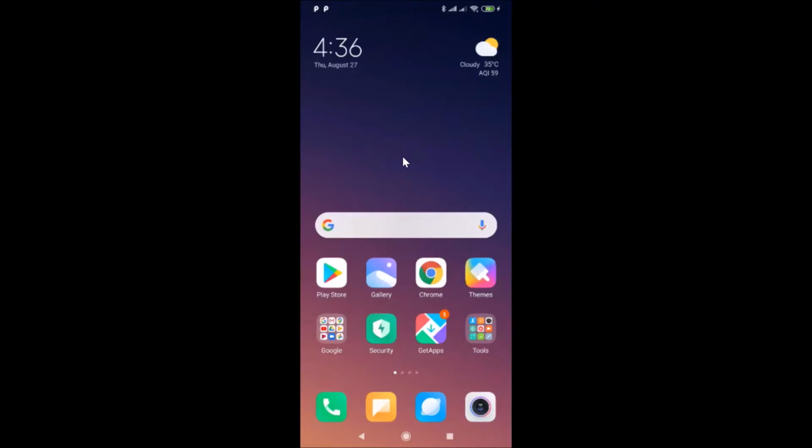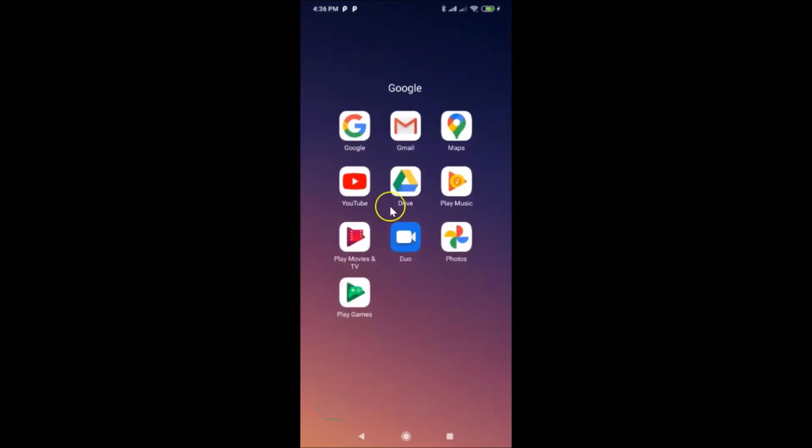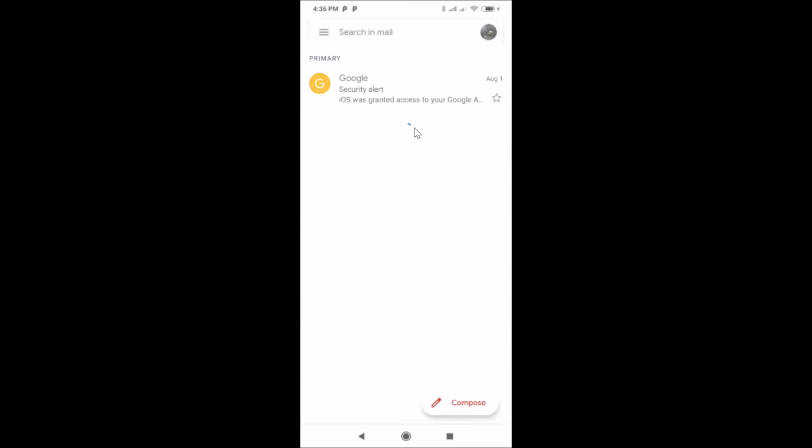So first of all, you have to open your Gmail app and then log into your Gmail account. So let me find my Gmail app. Let me tap on this Google folder over here, and here I have this Gmail app. Let me tap on this, and you can see guys it's opened, and you can see I'm already logged into my Gmail account. Okay, if you haven't, just log in.